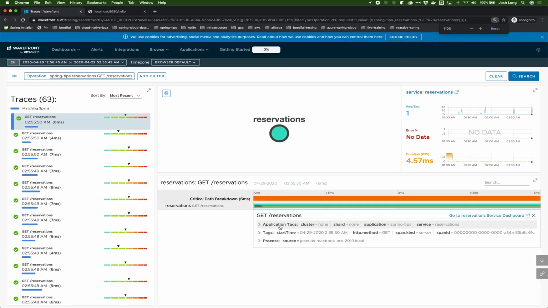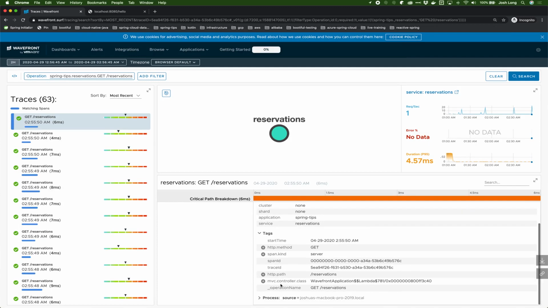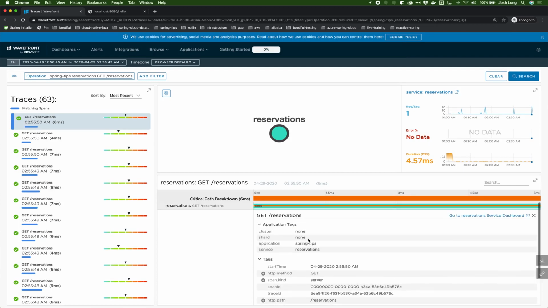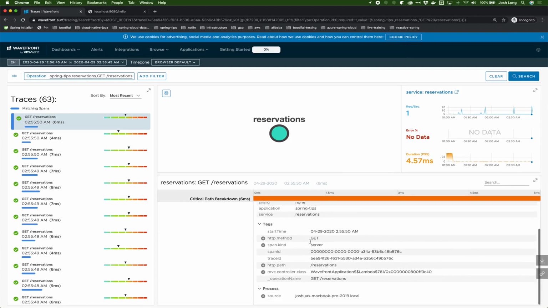Go down here, and I get details about the application itself. So get reservations. It says the tag. And by the way, tags are logical attributes that get propagated along the request of the application. So the request, to HTTP path happened. The operation name was HTTP get /reservations. The source was from this microservice running on Joshua's MacBook Pro 2019 local. So all sorts of stuff there, right?